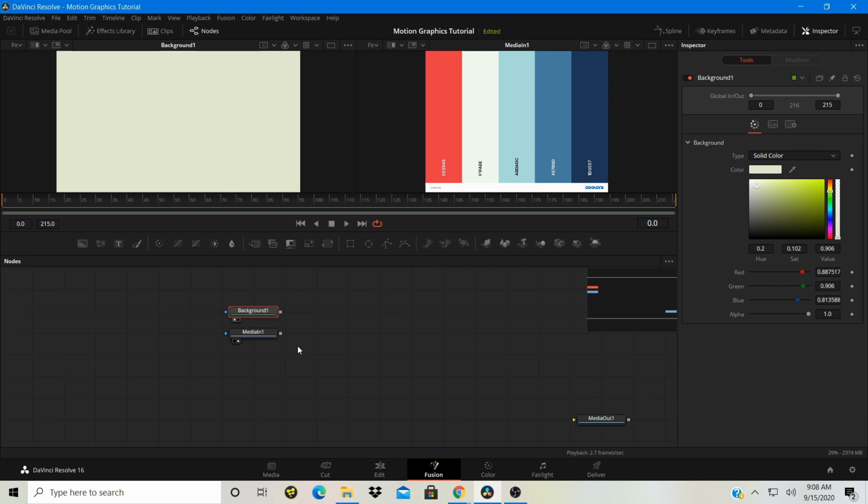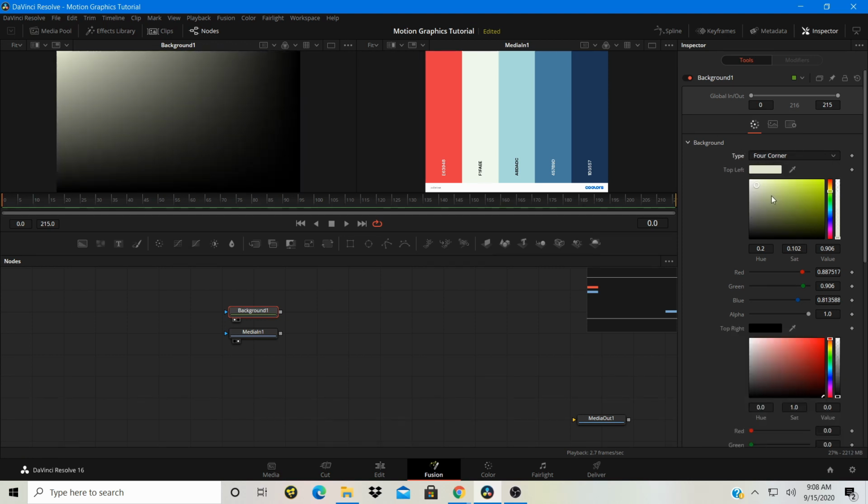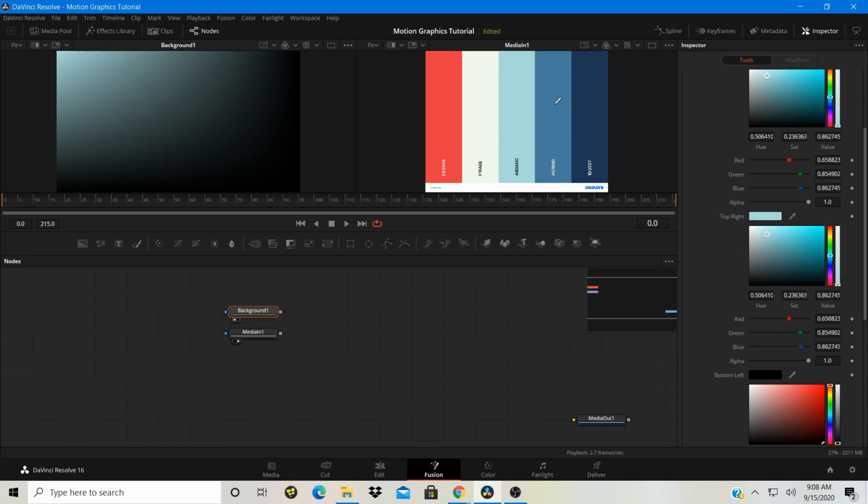So what I'm going to do is I'm going to select this background and I am going to switch the type to four corner. So what I'm going to do, I'm going to take this top left corner and I'm going to select this light blue. Top right corner, I'm going to select this medium blue.